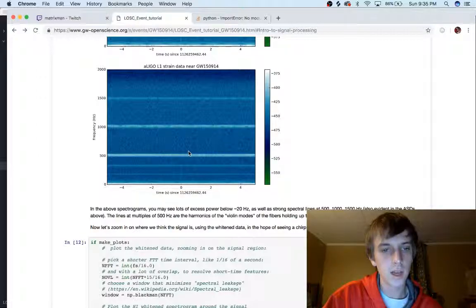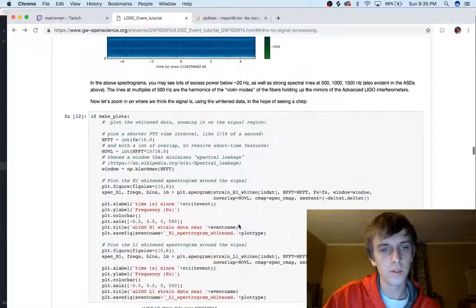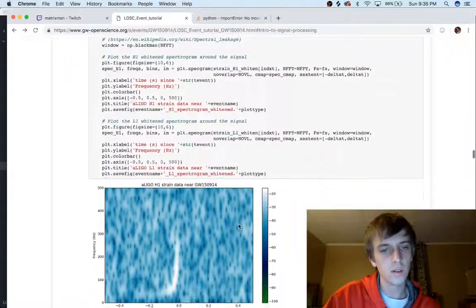The lines at multiples of 500 are the harmonics of the violin modes of the fibers holding up the mirrors of the Advanced LIGO interferometers. So that's just how the interferometers were built. Now let's zoom in on where we think the signal is using the whitened data in hope of seeing a chirp. This is crazy how much you gotta do.